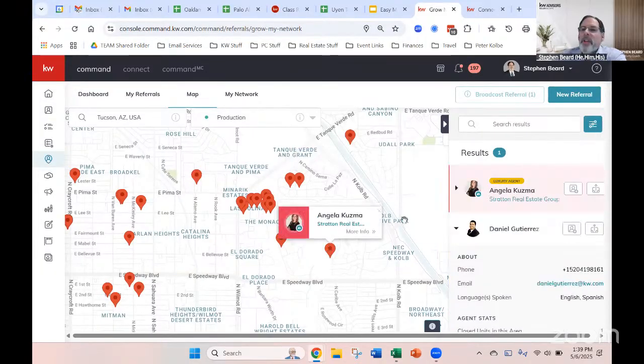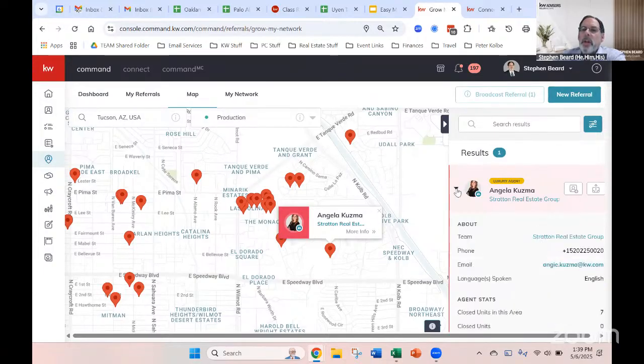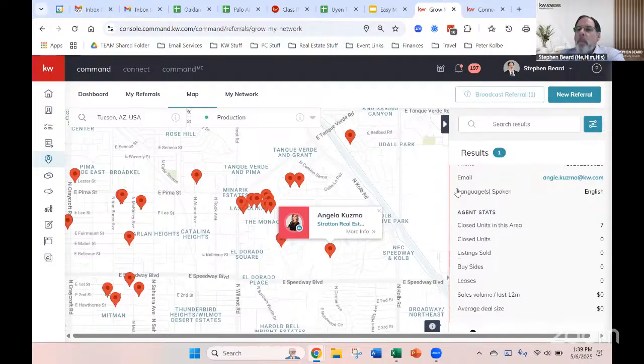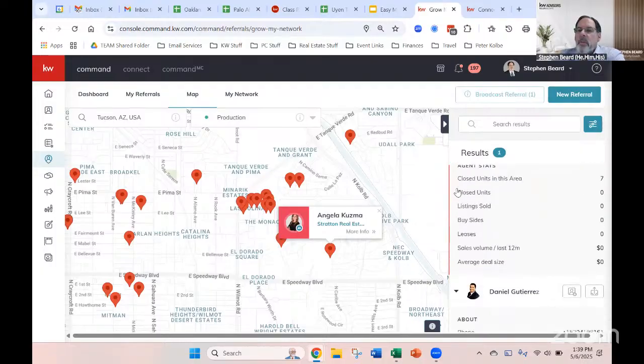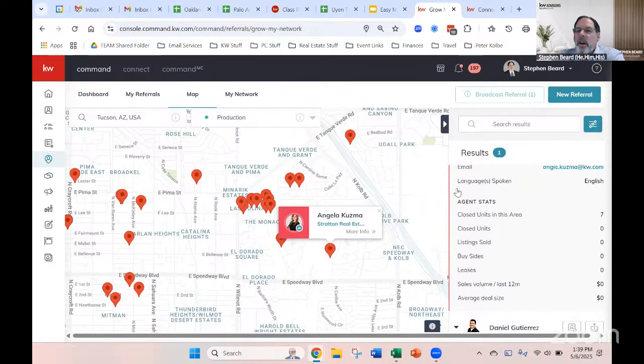Angela, Stratton Real Estate Group. She's on a team as well. Also a luxury agent. She sold 7 homes in the area. But something's funny here because it's not showing any numbers. So what I suspect is that she came over from another brokerage because this would probably just be this brokerage's, this Keller Williams numbers.